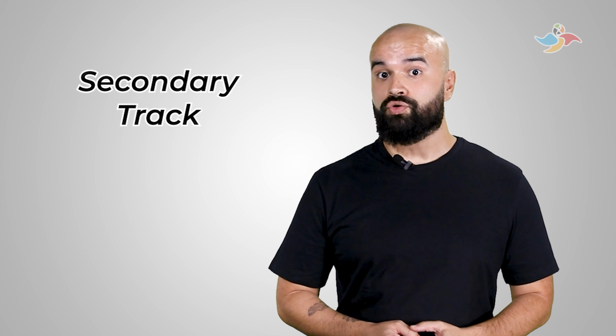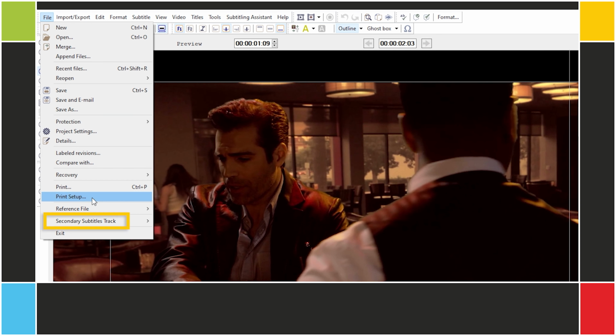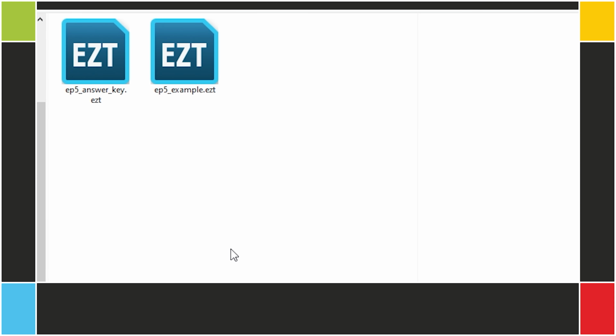We can also compare the subtitles visually by using an EasyTitles feature called Secondary Track. With our project open, we'll go to File, Secondary Subtitles Track, Open Import Secondary Subtitles Track. Here as well, you can open any kind of subtitles file, including an EasyT project. Let's open our answer key.